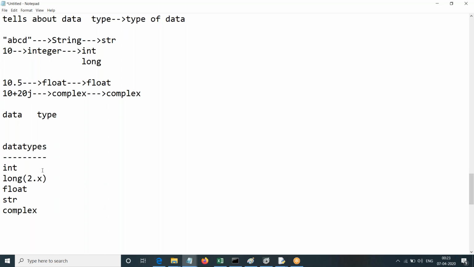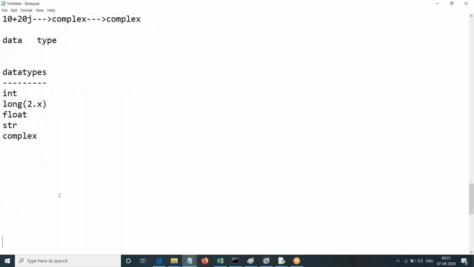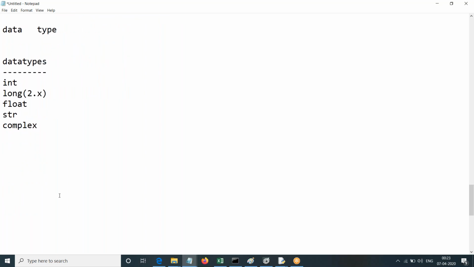Now, if these are data types, we need to understand something here. Before that, I would like you to do some programs. Are you ready for writing your small baby programs? Yes, sir. Ready, Anand? Yes. Let's write small programs first.